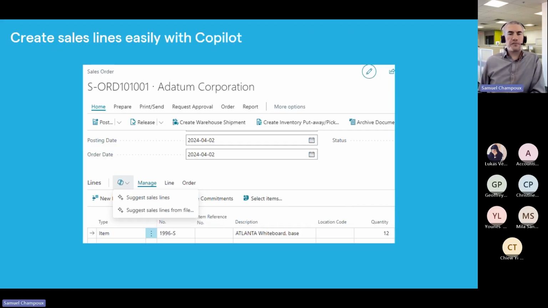We have a new Copilot feature which will let you add sales lines based on text and files. The first option brings a Copilot prompt where you can input text, or it can be a list that someone sent you by email, or something that you copy and paste from a web page or something like that. You put that there, and Copilot is going to try to figure out what the lines should be.